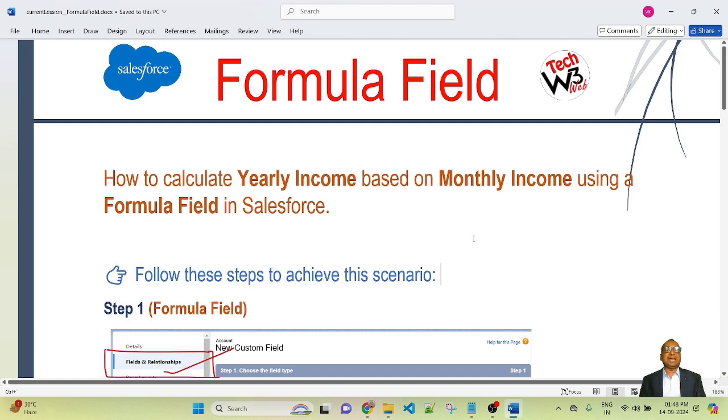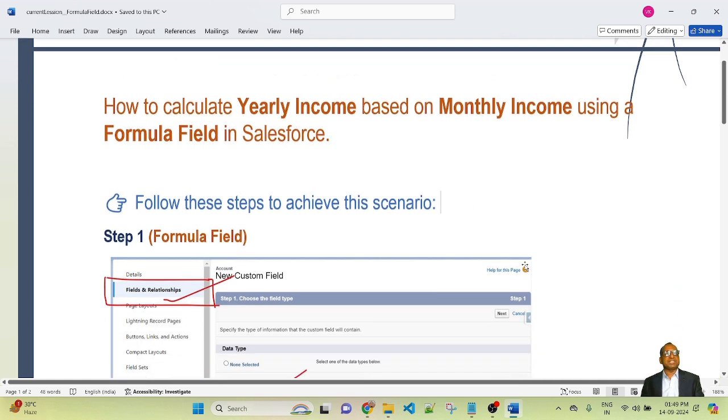In this lesson, we will learn how to calculate yearly income based on monthly income using a formula field in Salesforce. The calculated value will be displayed in the formula field, that is yearly income. So here we will create two fields, yearly income and monthly income. Yearly income will be a formula field, and monthly income will be a number type. So friends, follow these steps to achieve this scenario.